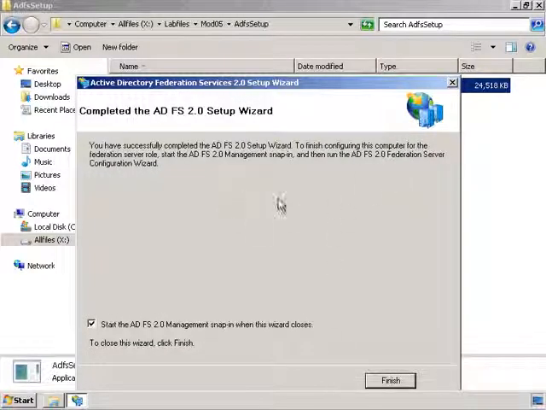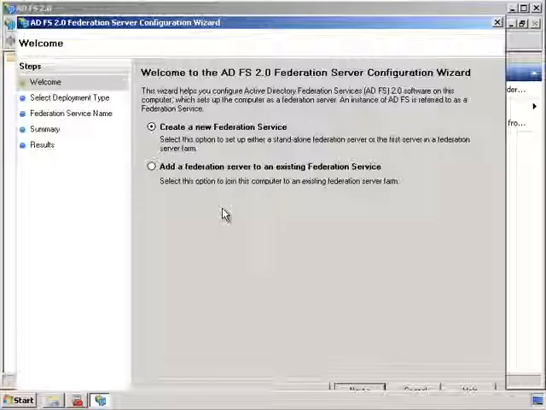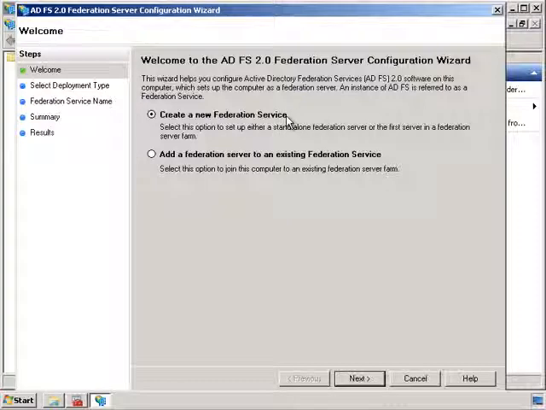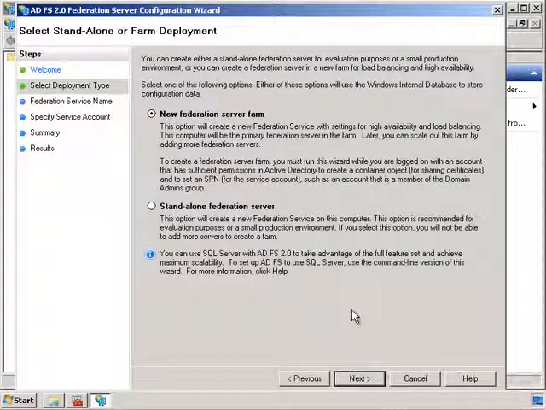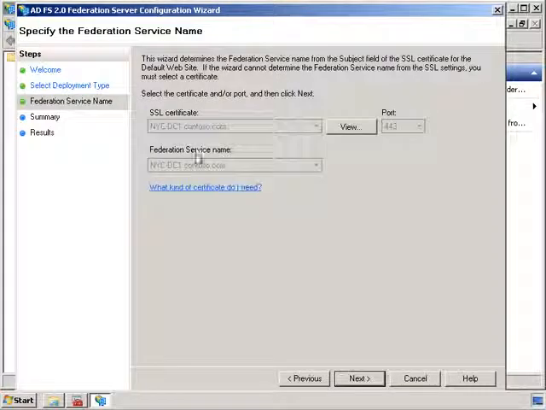So we can see that that's completed successfully. We're going to choose to start the snap-in when the wizard closes. So from there, ADFS version 2 launches, and we're going to click on the configuration wizard. We're going to create a new federation service, a standalone federation server. Now this isn't ideal for business, but perfect for a test environment. We'll look at the SSL certificate and the port and the federation service name.